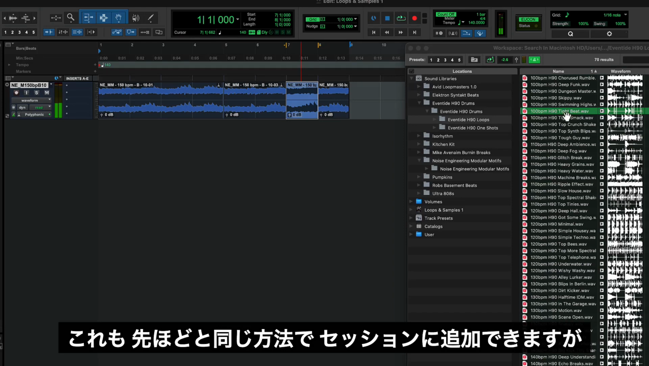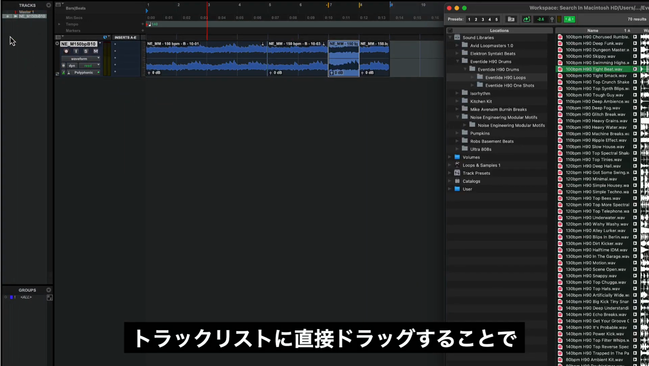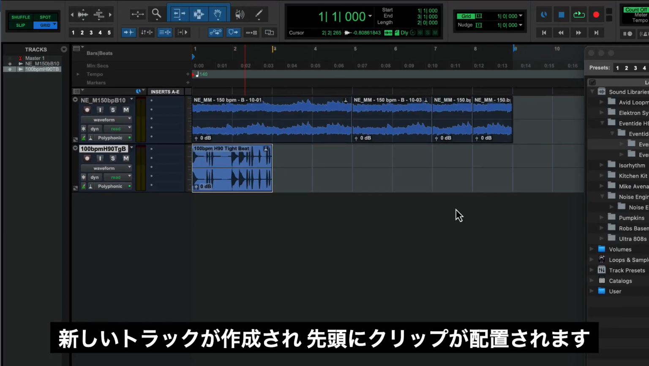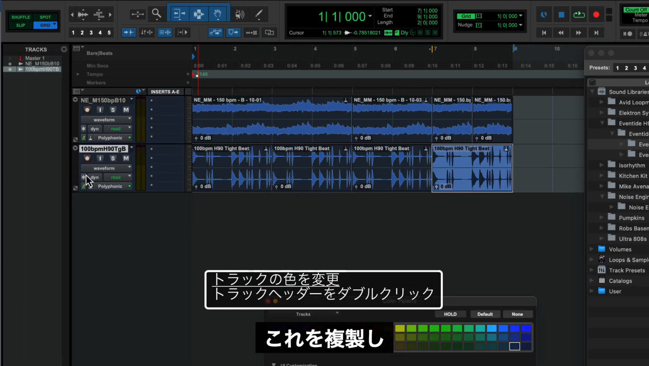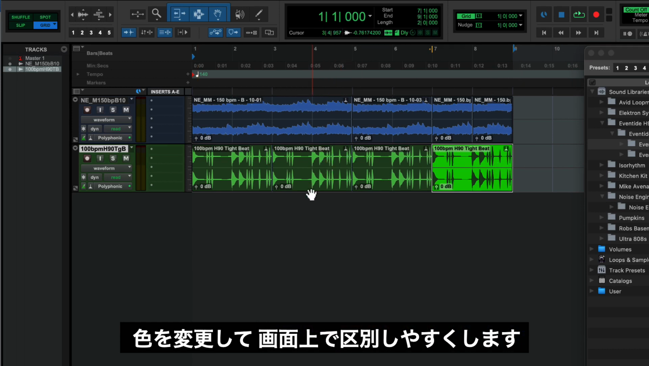Okay, this is the one I'm going to go for. I can bring it in exactly the same way. Another option actually is I can just drag straight to my track list that will also make a new track and drop the clip at the beginning. We'll duplicate that. And I'll quickly change the color so we can differentiate easier on the screen.